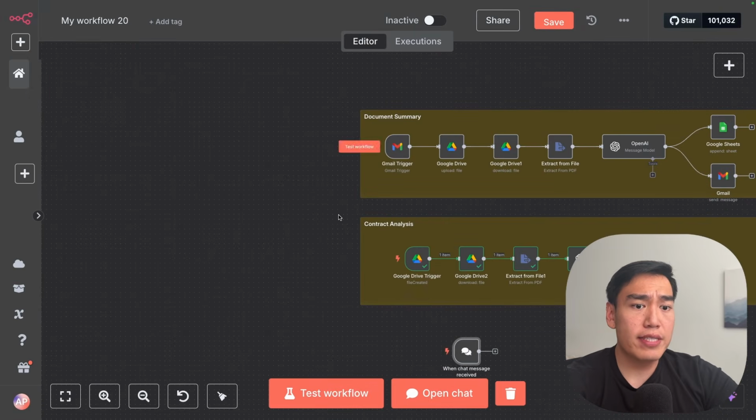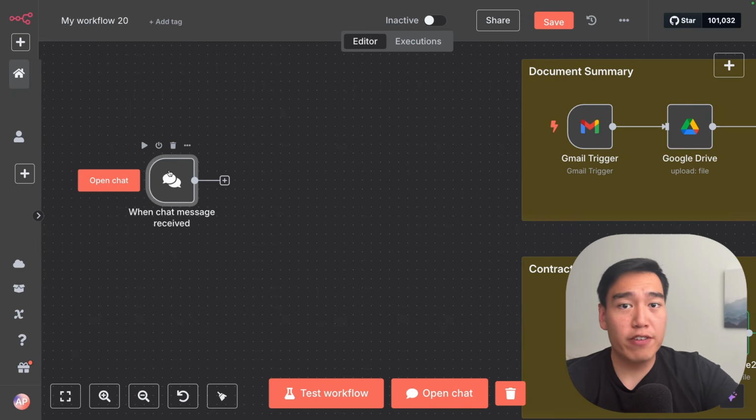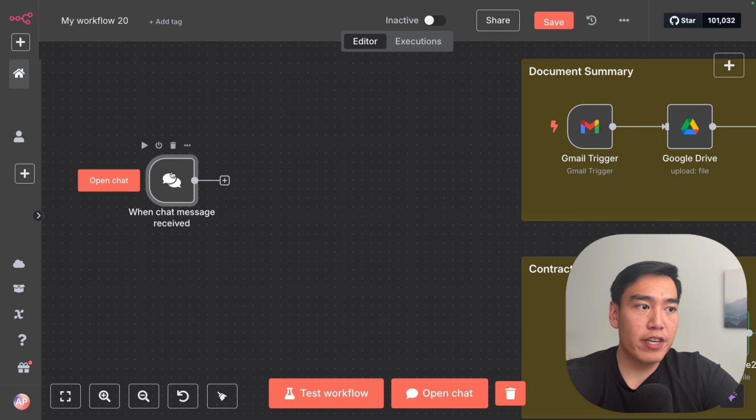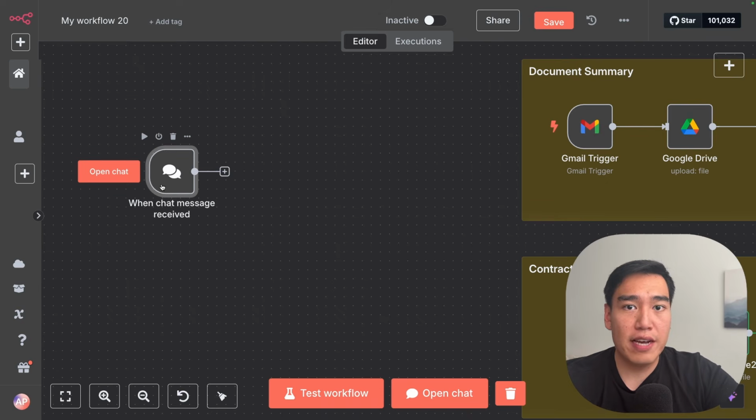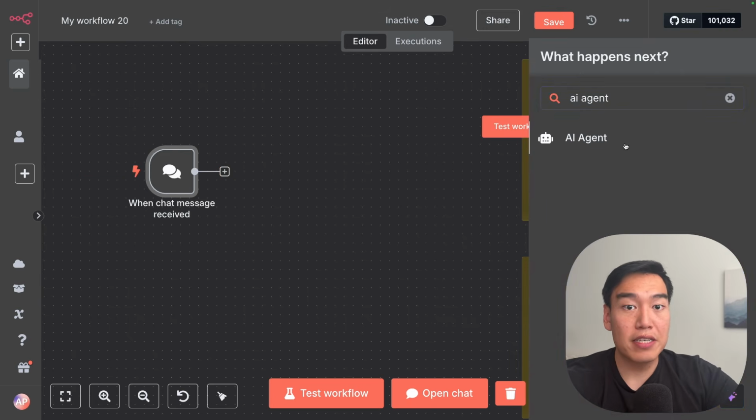Now you can also set this to be Telegram or Slack, most likely if you're using this in a team setting, but just for demonstrative purposes, since this is a YouTube video, I'll just do the built-in chat feature here. It's all the same thing. If you want to do, again, Telegram, swap this out for Telegram. If you want to do Slack, swap this out for Slack. But what we want to do is connect an AI agent node that will act as our central hub.